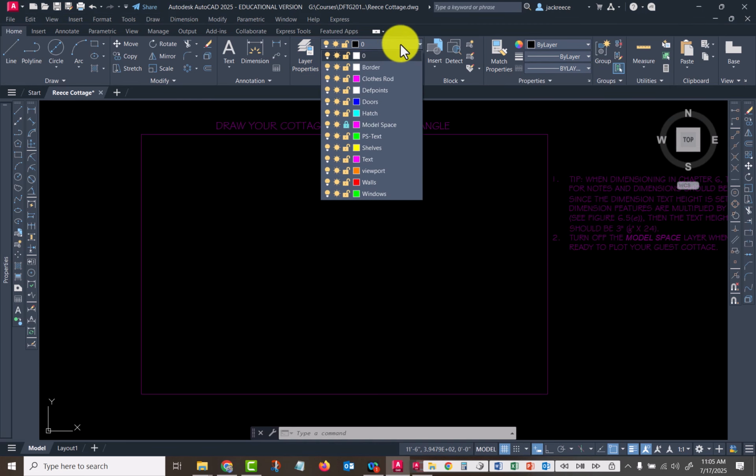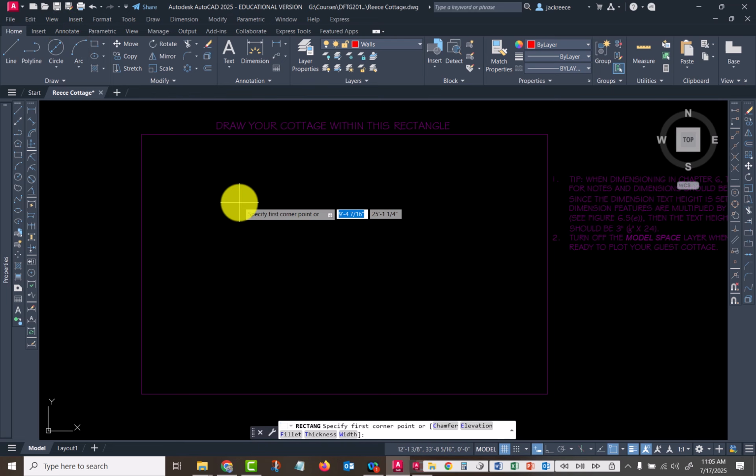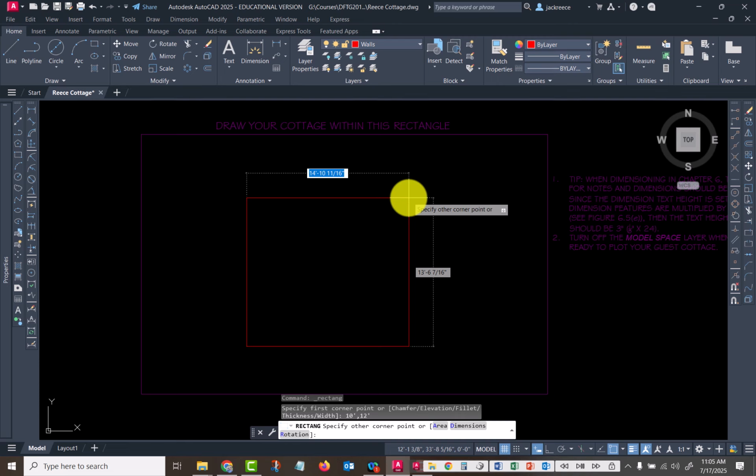And so let's switch to our walls layer. And I'm going to draw a rectangle. And we'll start at an absolute coordinate of 10 feet, 12 feet. Enter. And then the second point will be 18 feet.